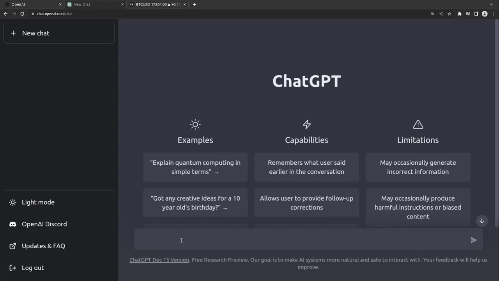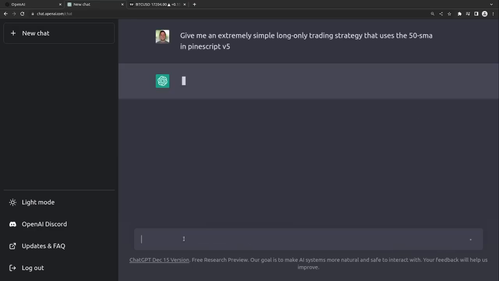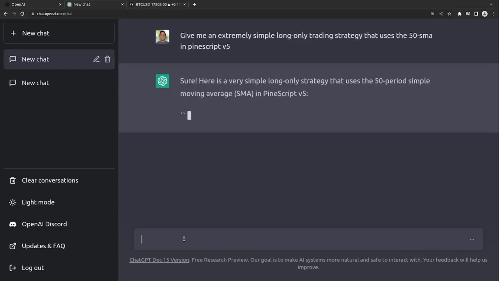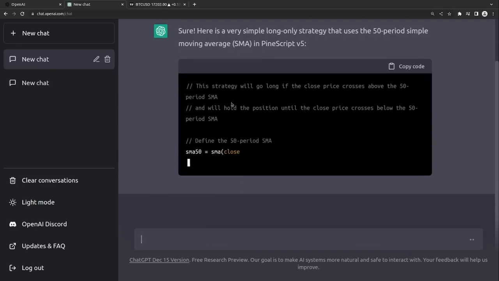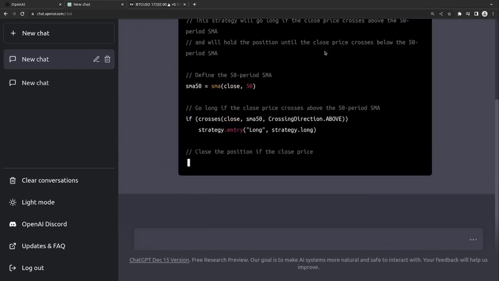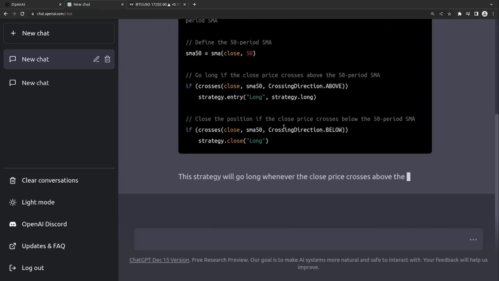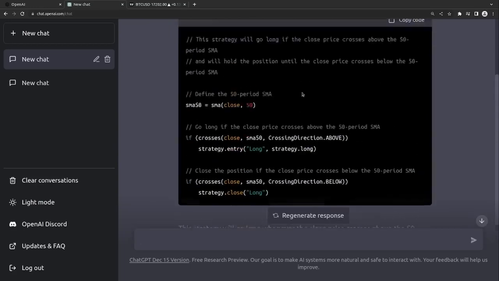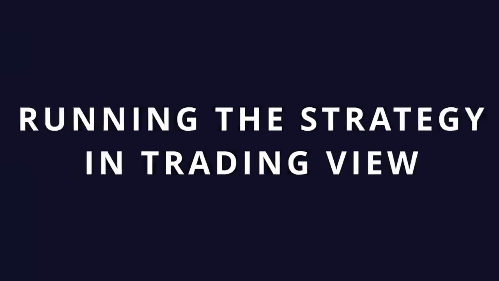In our case, we want to start off as simple as possible. So I'm going to tell ChatGPT exactly that, right? Give me an extremely simple, long-only trading strategy that uses the 50 SMA in PineScript v5. And now the great thing about ChatGPT is it'll actually explain what it's doing and then provide you the code. Sometimes the explanation's at the top, sometimes at the bottom, and usually it's well commented. So we're going to copy this code and then we're going to take it into TradingView and run it.